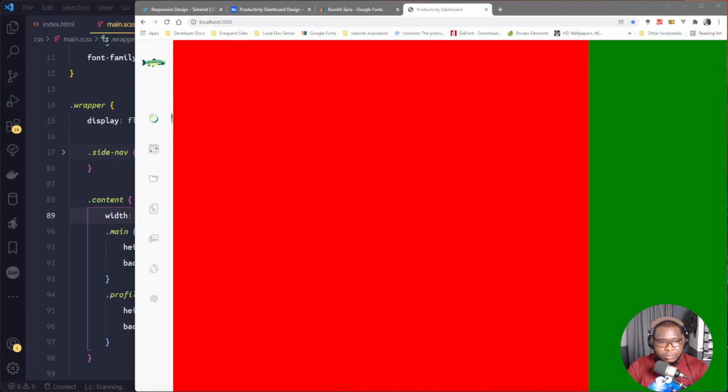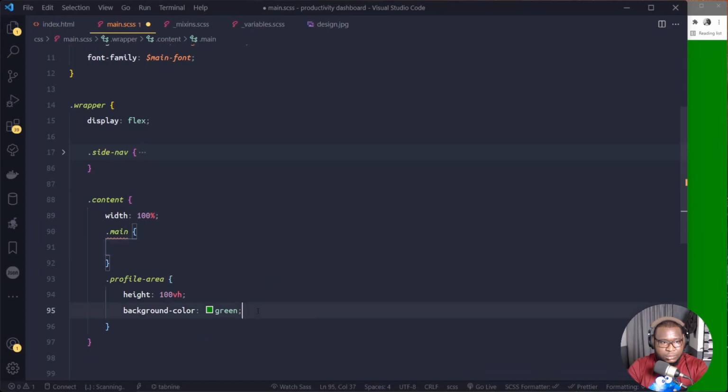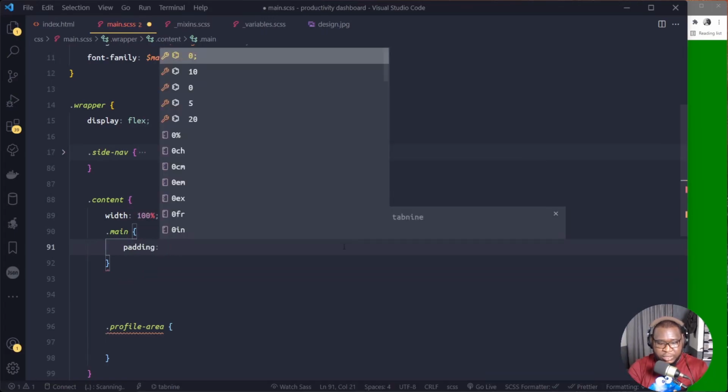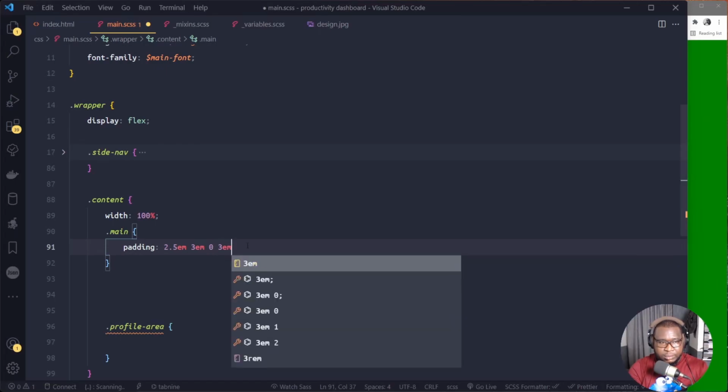Okay, so I can remove these two here. The same thing here. We don't need profile now. We will work with just main. So I will set the padding of this main area now to 2.5 em for the top. The right will be 3 em, sorry, because it's top, right, bottom, left. The bottom will be 0, while the left will be 3 em. Okay.